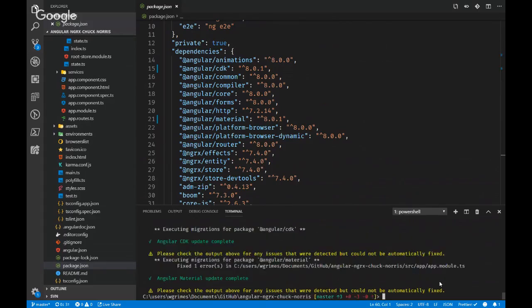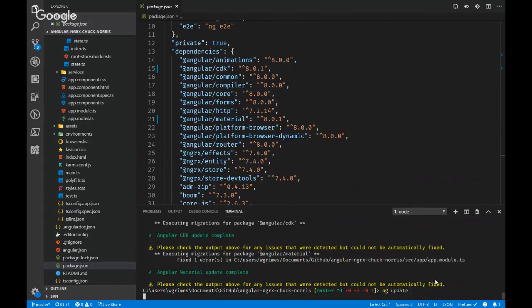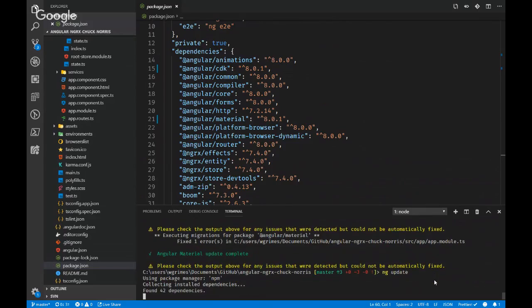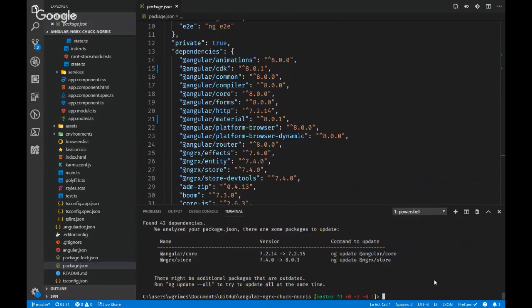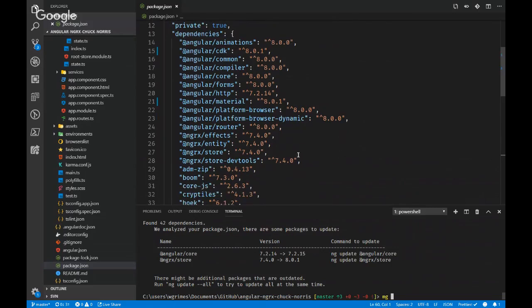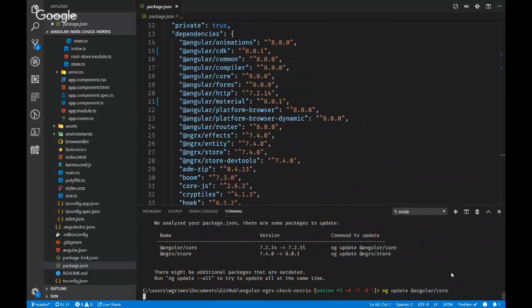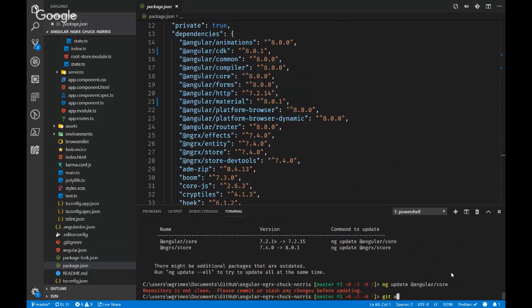So now our material is updated. Let's do another ng update, see if we can see what else is left. Looks like for some reason our HTTP module is still back on 7.2. Let's do an ng update Angular core again. Nope, let's go next to add.